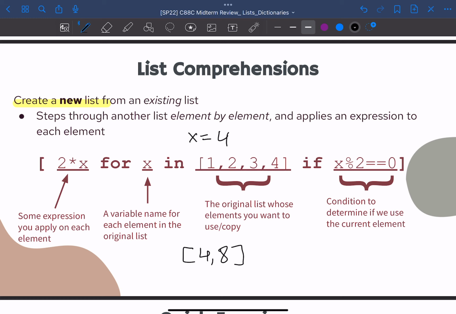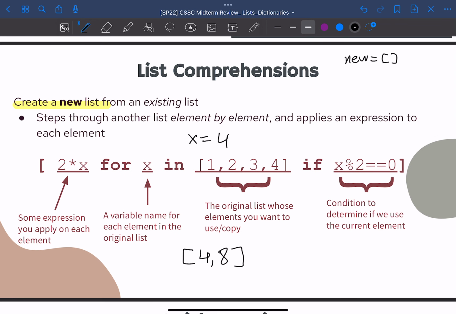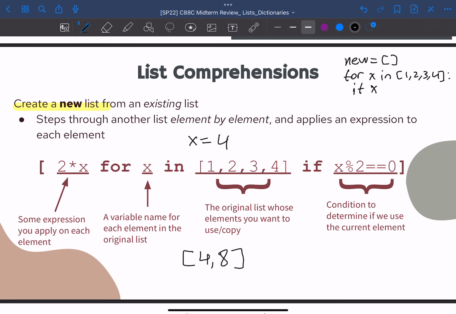So the way you'd do it there is you would create some empty list, right? So I'll just call it new. And then you would do for x in 1, 2, 3, 4, right? So looping through the same way. And essentially, we're still going to have that if statement. If x mod 2 is equal to 0, then we're going to want to append 2 times x to our list. And by the end of that for loop, that new list should be exactly equivalent to whatever list we get as an output of the list comprehension. It's a great question.